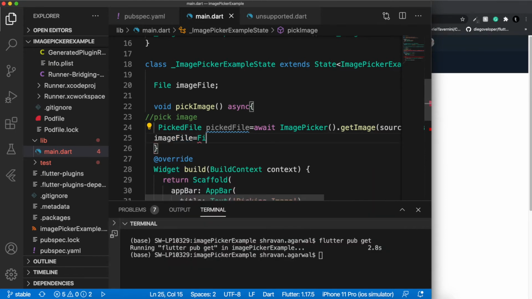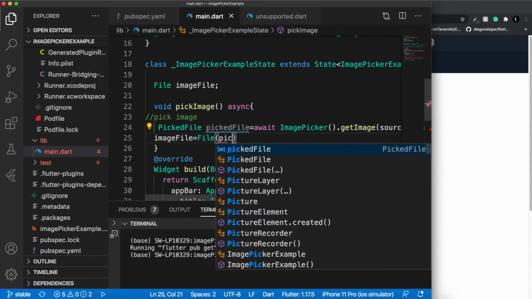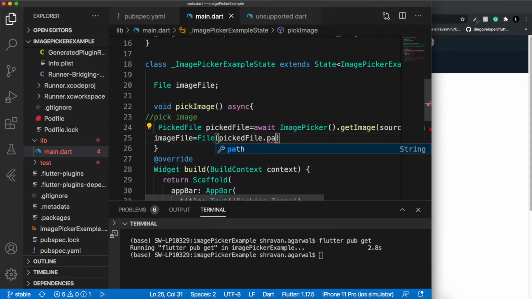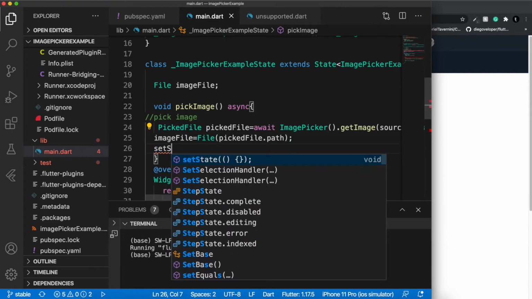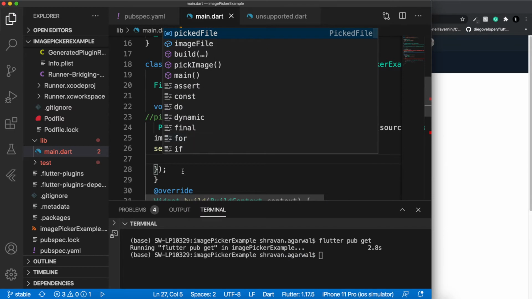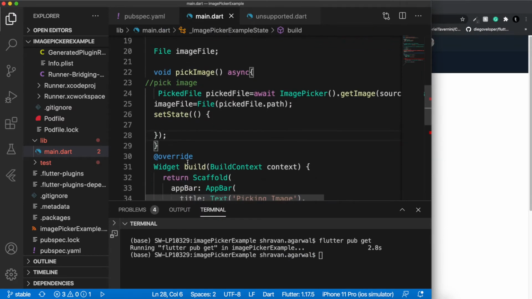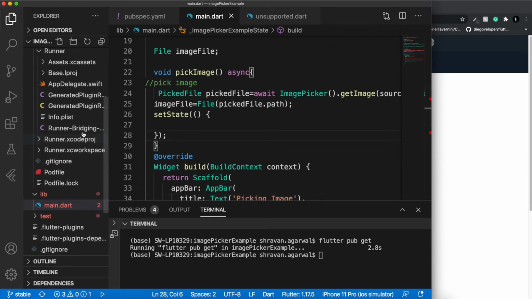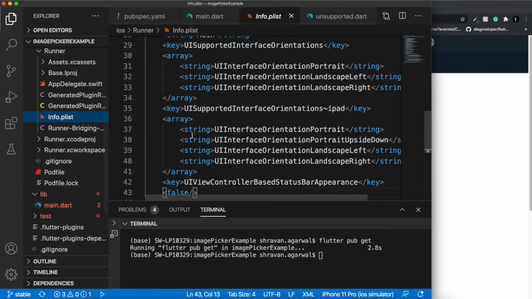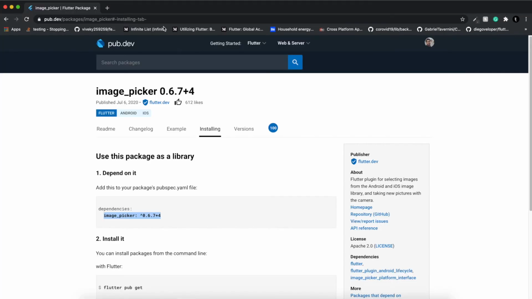Now we will update our image file that we have created using our new pickedFile. So for that we have to use pickedFile.path, and after that we will do a setState to update our file and let our file update the state.